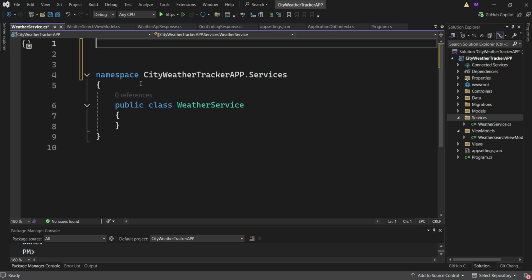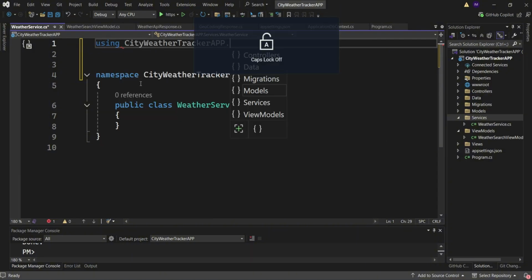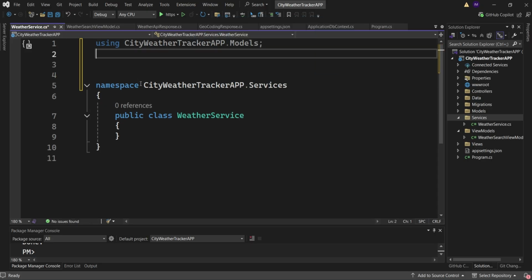There's a couple of things that we need to import. The first one is that we need to allow our APIs to talk to all of our model classes. So I'll say using the name of our application.Models, close. Now we need a statement that will allow us to use HttpClient and the related classes that will be associated with the web request.